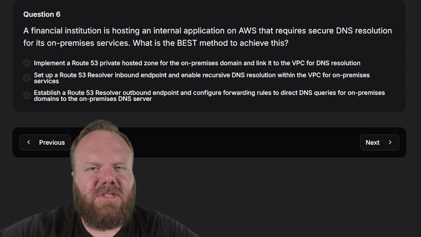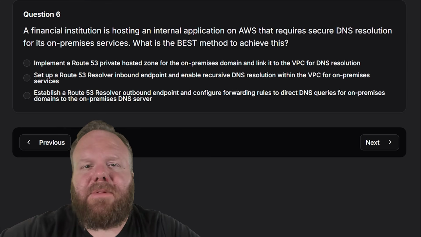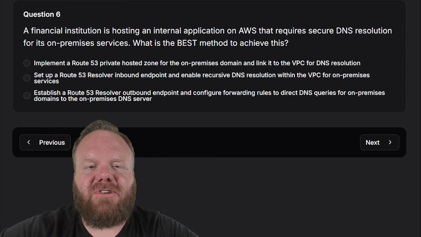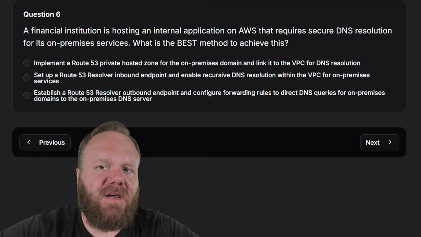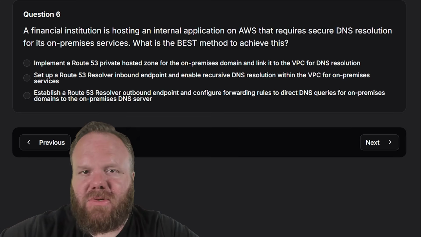A financial institution is hosting an internal application on AWS that requires secure DNS resolution for its on-premises services. What is the best method to achieve this?